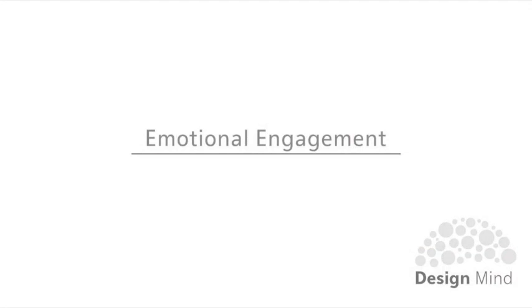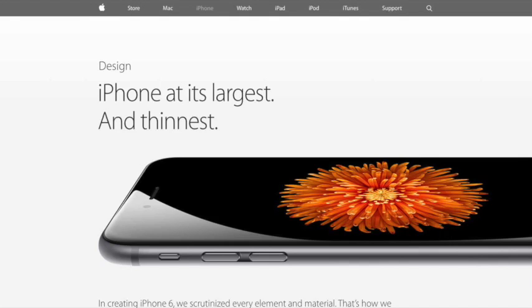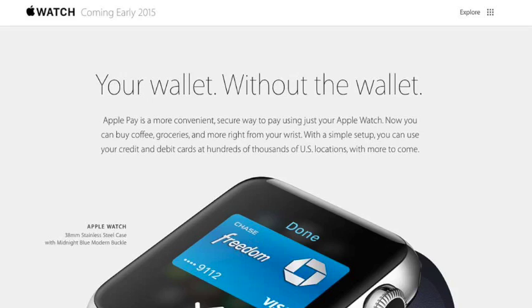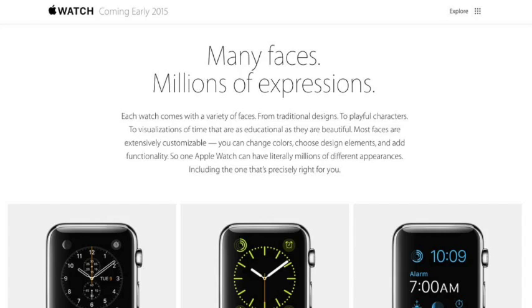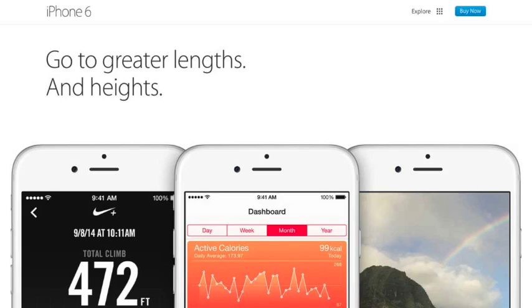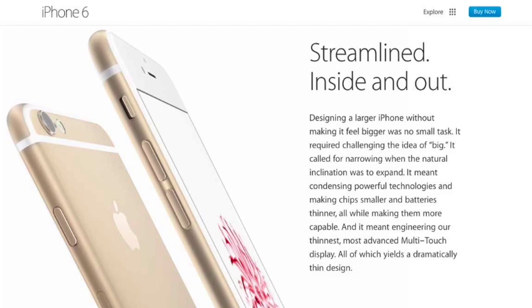Photos are not the only tool Apple uses to create emotional impact, as the copy plays an equally important role. On many pages, such as this one for iPhone, the headlines are written like conversational snippets. For example, "iPhone at its largest. Full stop. And thinnest. Full stop." This conversational style is friendly, while the full stops add impact and emphasis, creating a sense of authority. The result is the page feels like a trusted friend, which intensifies the emotional connection.